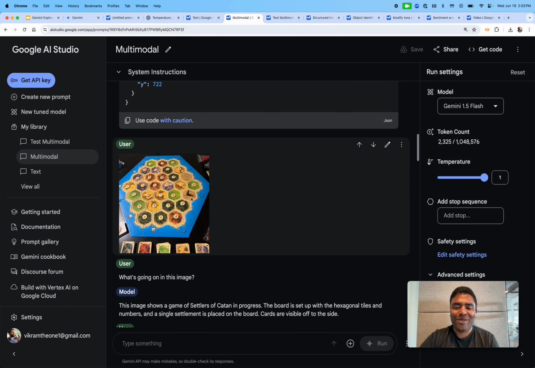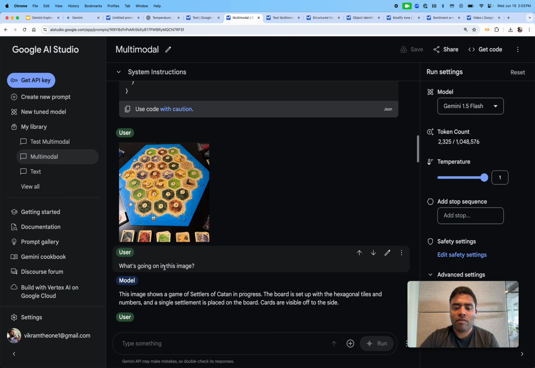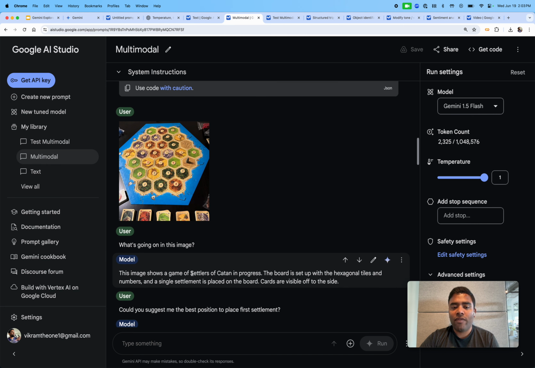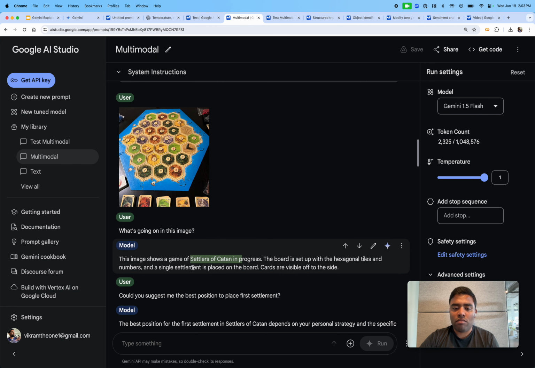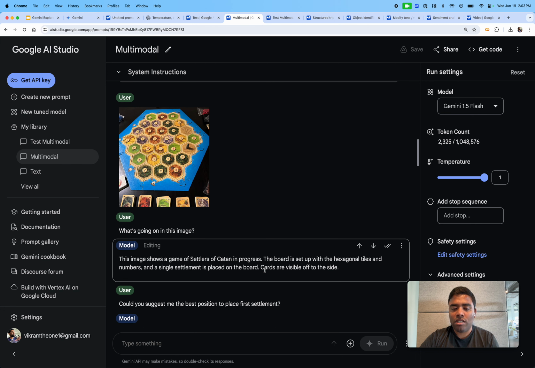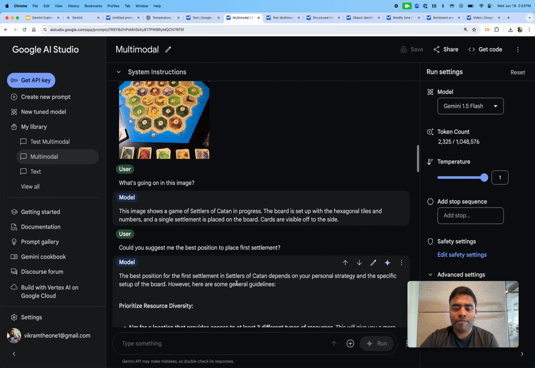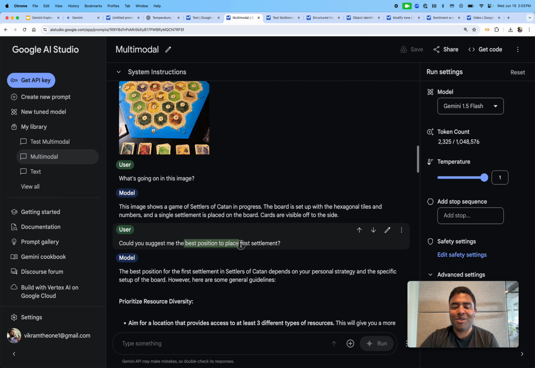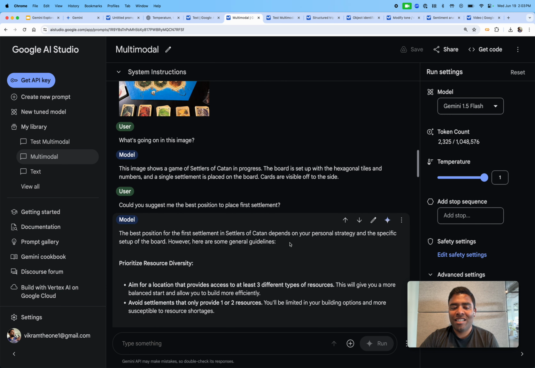Then this is a board game from last night where I was playing board games with friends, and I passed it the image of the Catan board here. I asked it what is going on in this image. It identified that it's a game of Settlers of Catan in progress, and it talks about exactly how the game is set up. I asked it for the best position for the first placement.